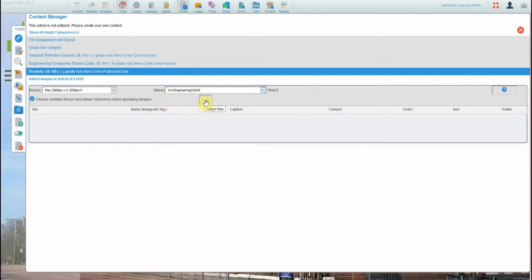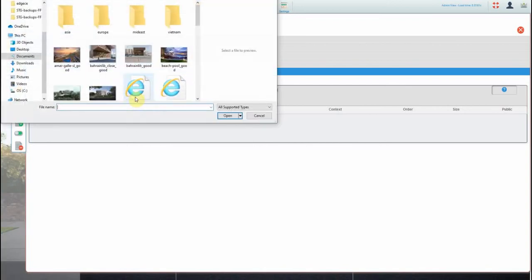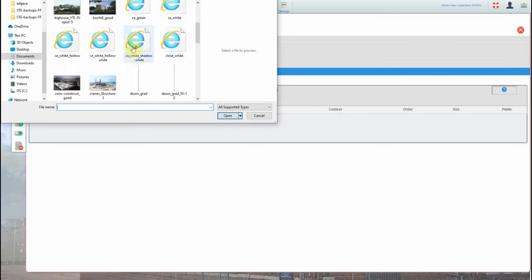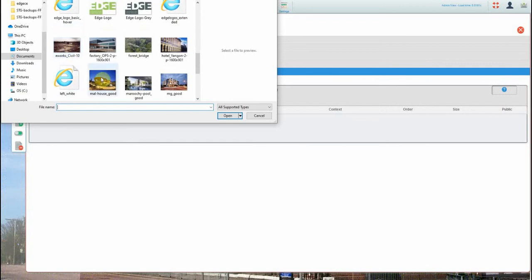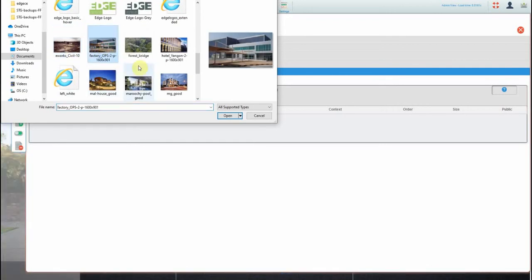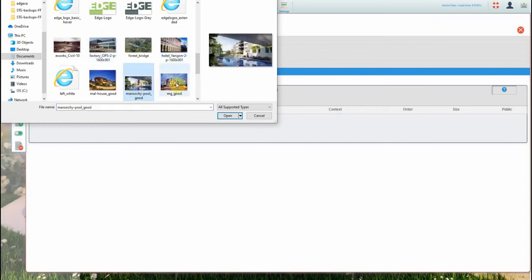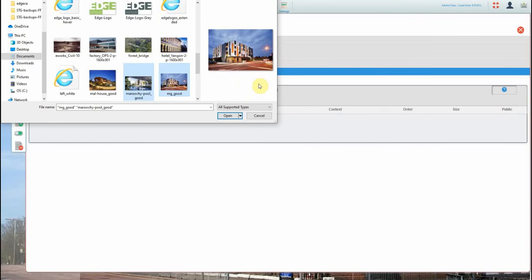So clicking on the select files icon, it opens up your computer's file explorer. You can navigate to the directory or subdirectory you want to go to, and then reviewing your images, you can start selecting the images that you want to put up there. So we'll select a couple of images. So we've selected a couple of images.